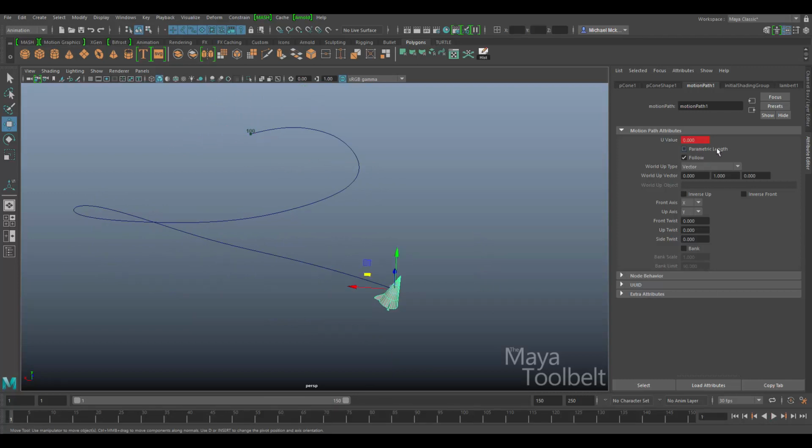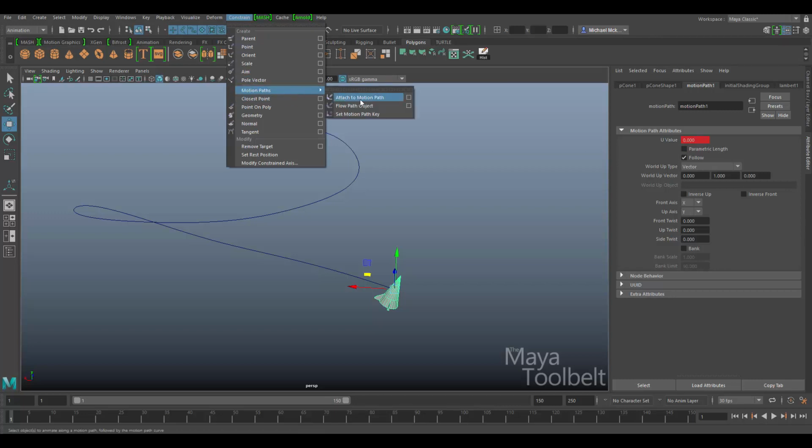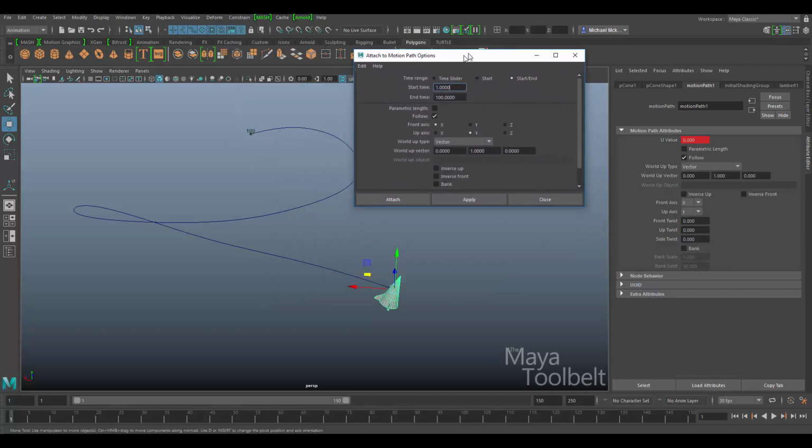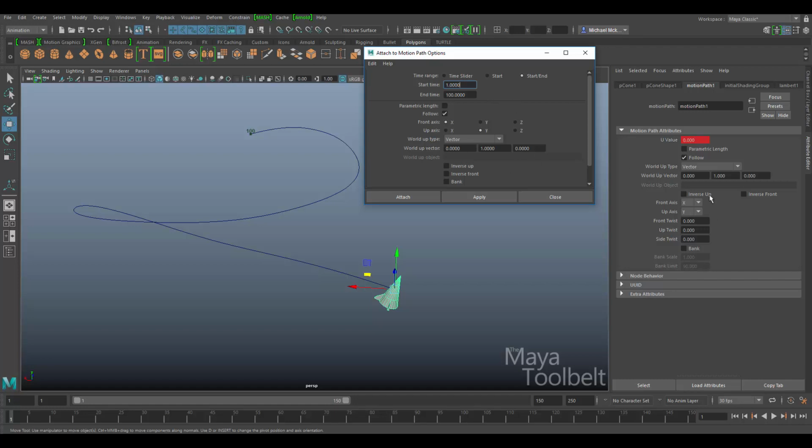We have here the Parametric Length checkbox. If I open up the Constrain Motion Paths, Attach to Motion Path options, you can see a lot of the same things between these two. So Parametric Length checkbox, we have that same checkbox here. We're going to get back to that in a minute. We have the Follow checkbox, World Up Type, World Up Vector, Inverse Up, Inverse Front, all these same types of checkboxes. They're in different orders, and sometimes they'll have different names, which is a little confusing. But these are all the settings here that we can play with after the fact.